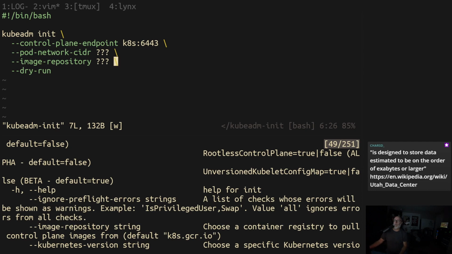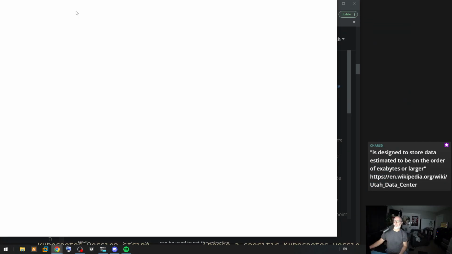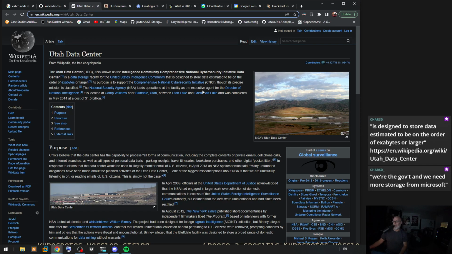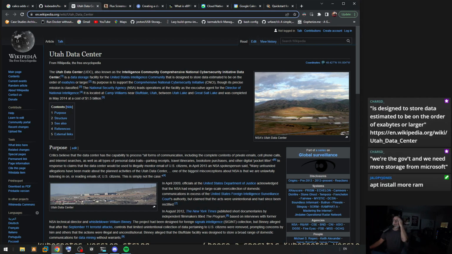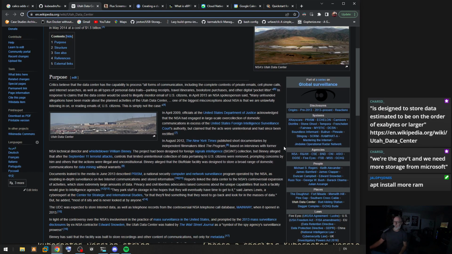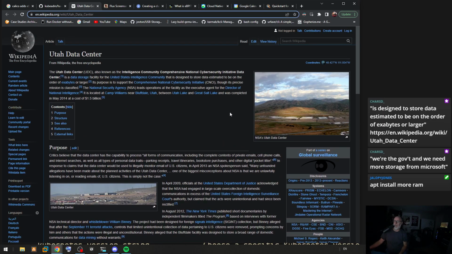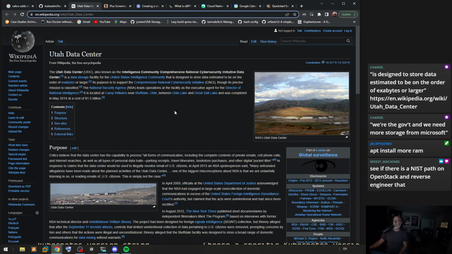Yeah. Do we know it's a data center for sure? Did they finally say that? Did they finally publicly say it was a data center? After somewhere around. I think they finally said that it was. This is my home state, by the way. Yeah, this is my home state. The Utah data center. Wow, this is an extremely large amount of data for this top secret installation. It's a NIST path on OpenStack and reverse engineer that.